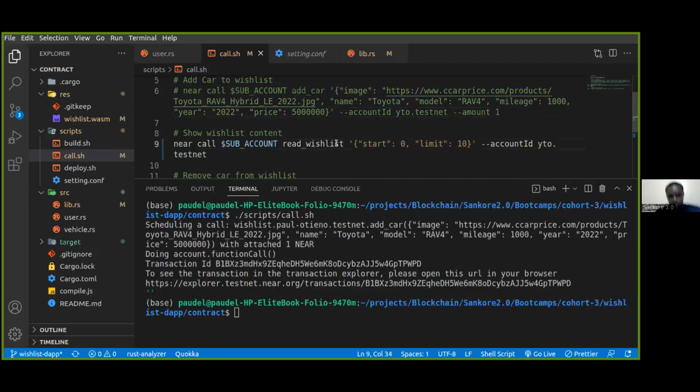Now, we're going to see how we can read a record from our wish list. So we're going to do near call, specifying the wallet address of the account ID where we deployed our smart contract and the function name we're going to call. So in this case, read wish list. And then we're going to pass our parameters. The start is basically where we're going to start reading. The limit is the number of vehicle objects we want returned. So in this case, we just specified 10 from index 0. And then we specify the account address that is going to sign this particular transaction as yto.testnet.